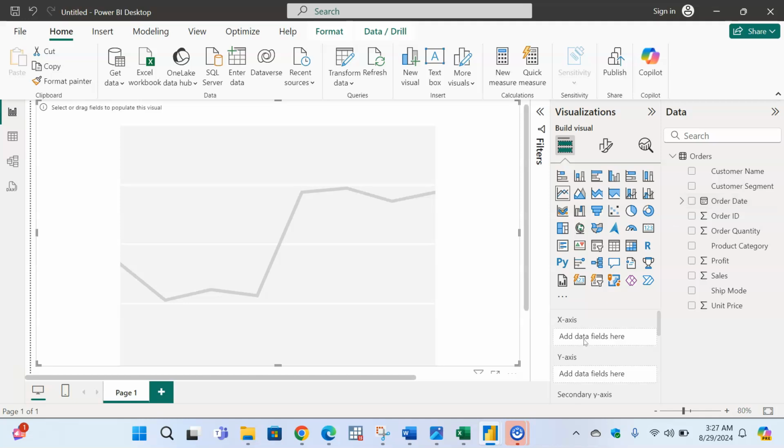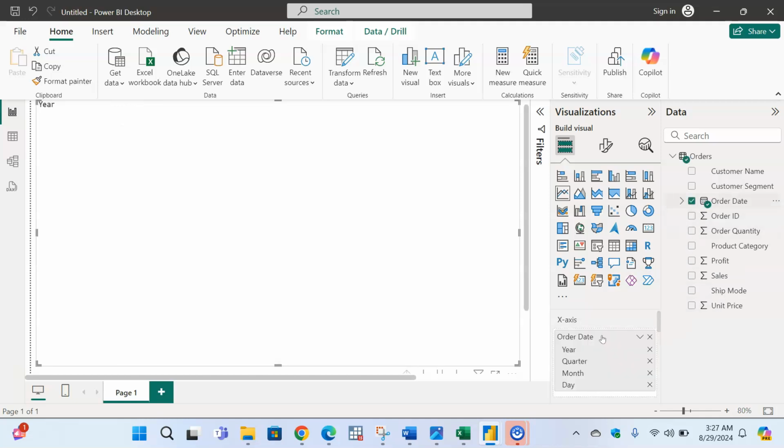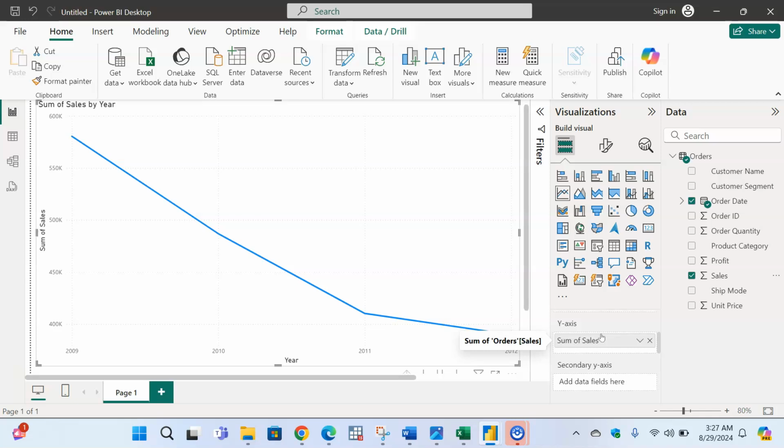So now, as we said, on the x-axis we have order date. Just drag it there. Then on the y-axis, which is just next here, we have our sales. So now we have 2009, 2010, 2011, 2012. So it's clear that really things have not been going well. The company has been losing money.